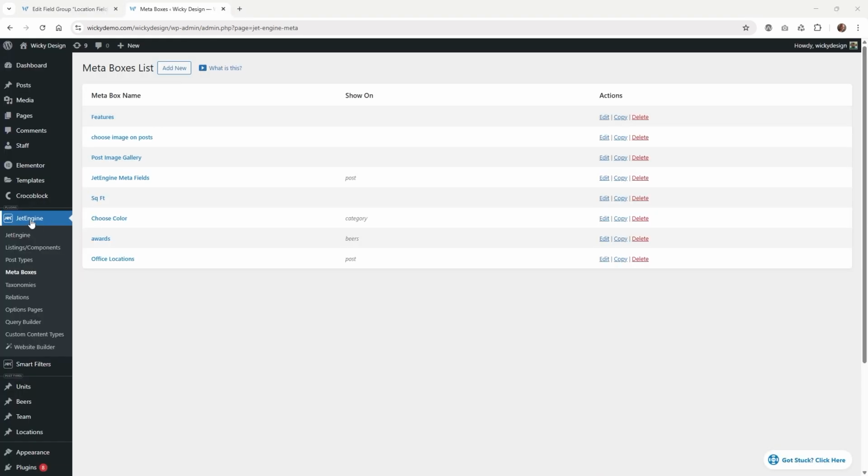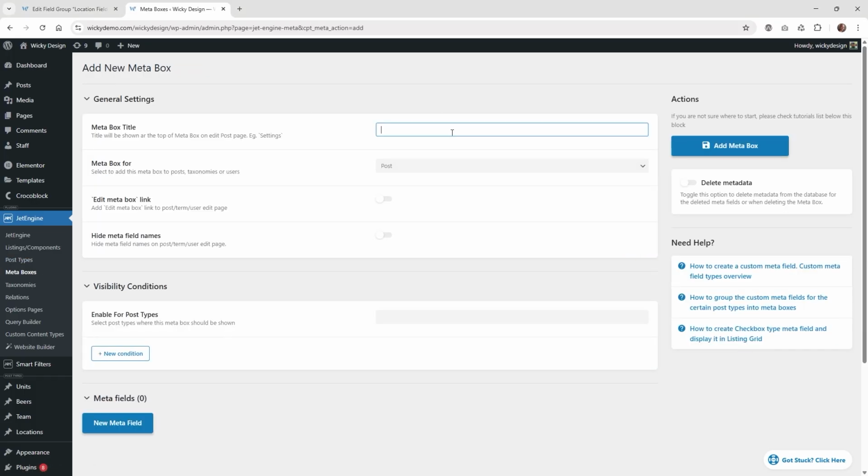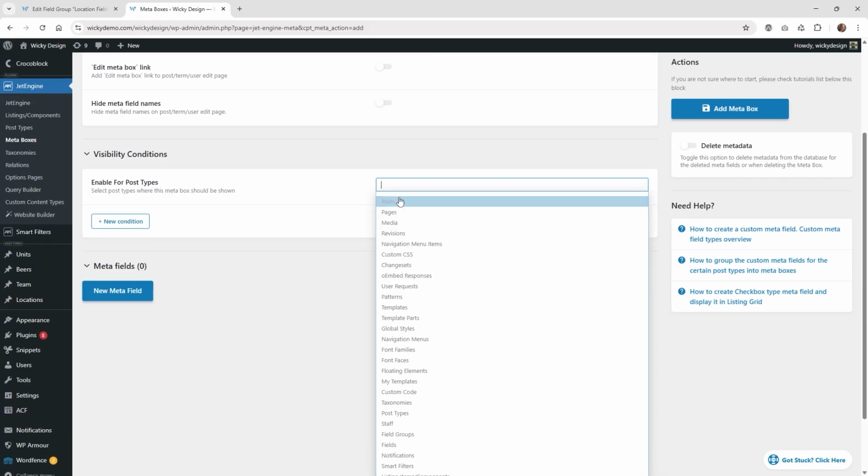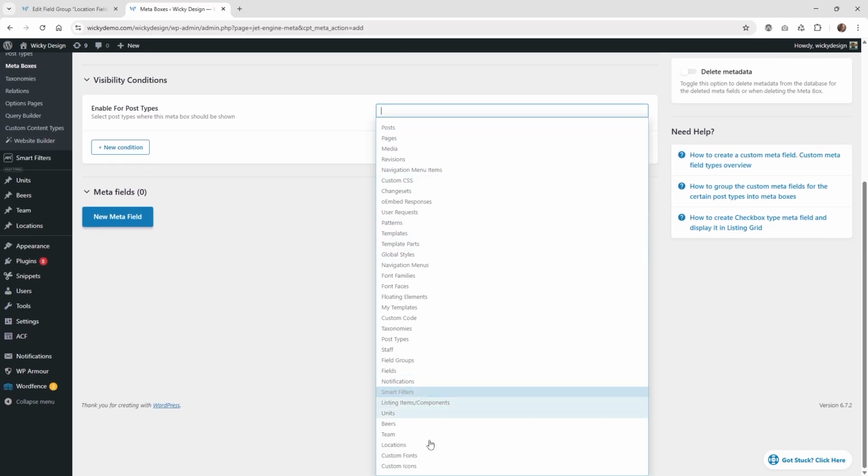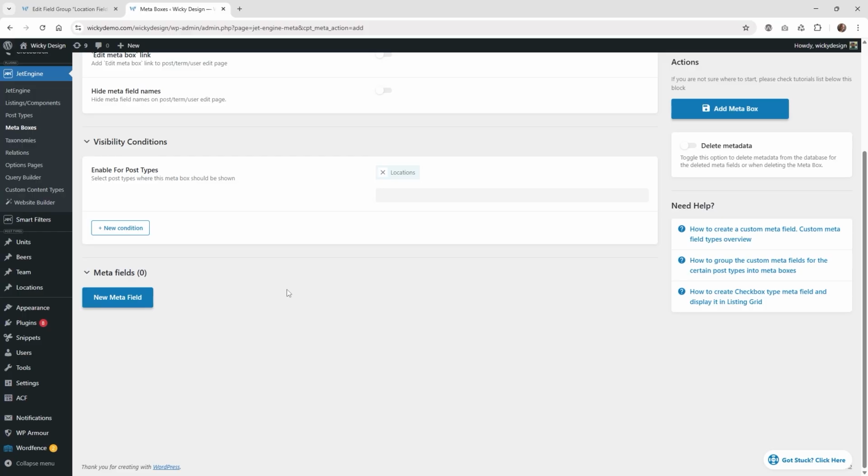All right, so now we can jump over into JetEngine and go underneath your meta boxes. Let's click add new. I'm going to give this one the title of properties meta box. Then down here for enable for post types, just choose the post type you need. If you're just using regular posts, you would choose that. But in this case, I have this custom post type called locations, so I'm going to select that.